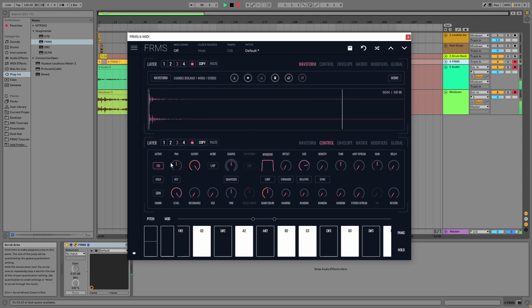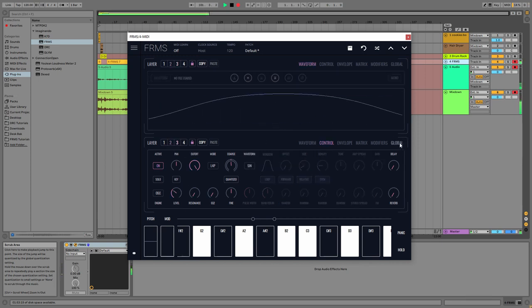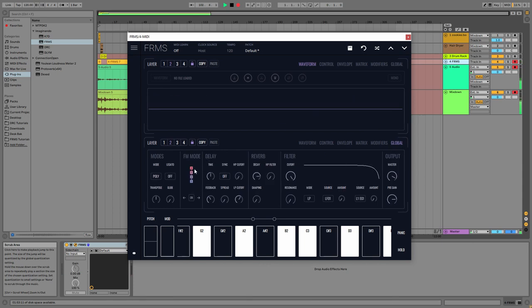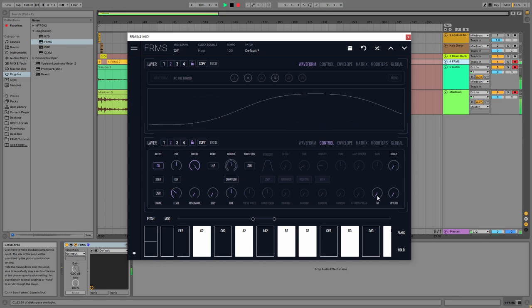Okay, now for parts, we got here our attack. I'm gonna turn on the FM mode algorithm one, so I got the fourth layer modulating in frequency the third, the second, and the first one. So if I go here and I increase FM, I'll be modulating the second oscillator with the first one, as you can clearly hear.